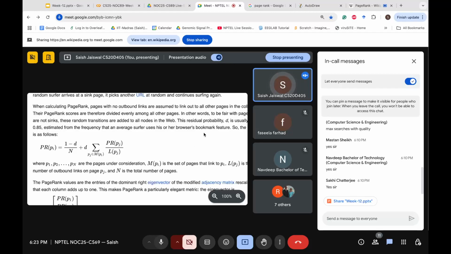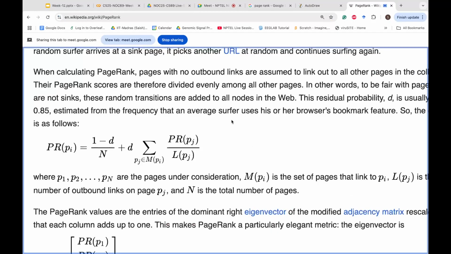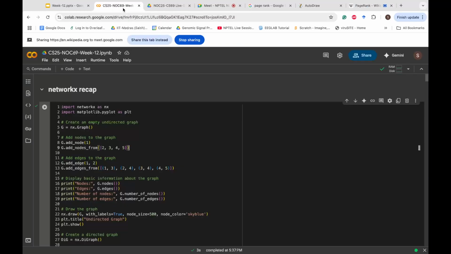This is not a part of the course. I think this was not discussed. The algorithm was not discussed in the course in detail, but I just wanted to discuss this so that you get an idea of what's happening internally.